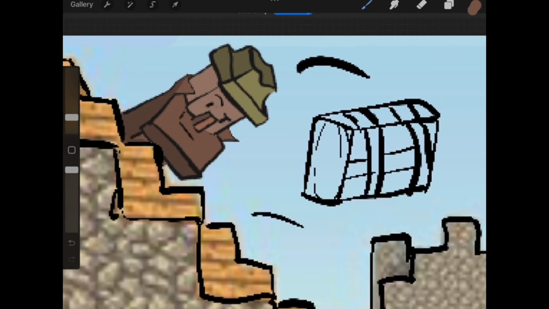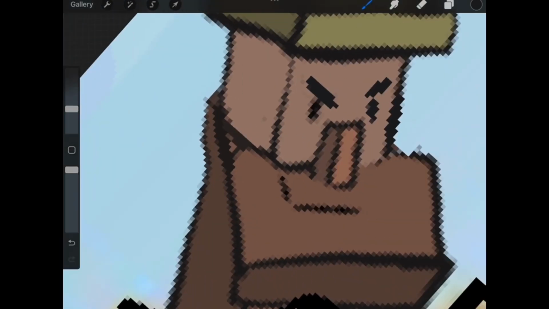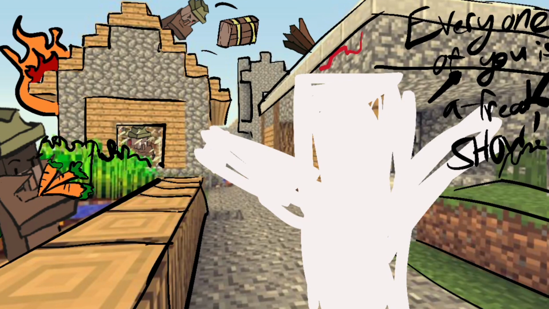Here's a note: this guy's throwing a barrel, but when you draw different objects, make sure you keep them square if you're doing Minecraft. You can add a little round, like the barrels are a little roundish, but make sure it's mainly square. And as you can see, I also made a white outline of myself so I remembered where I was, and make sure you got angry emotions. Emotions are key.